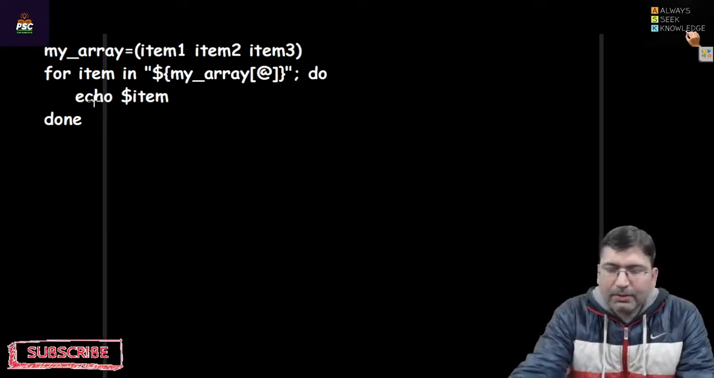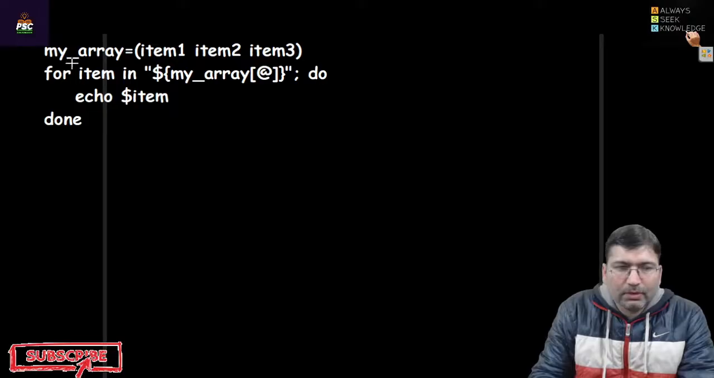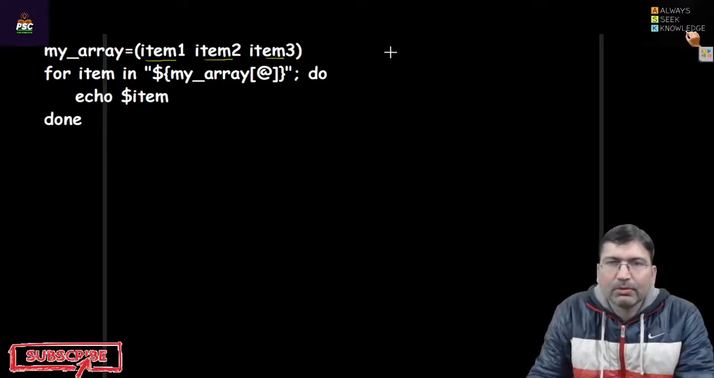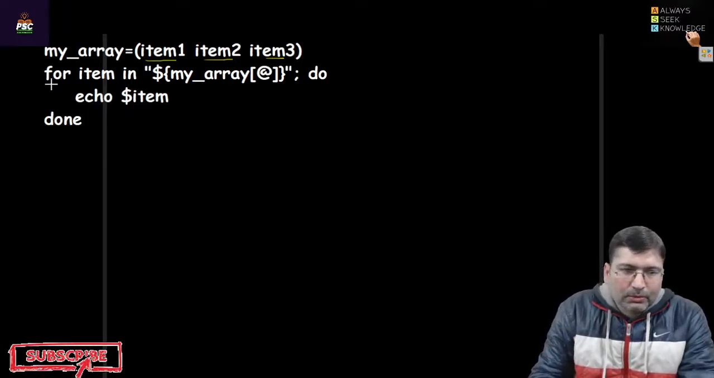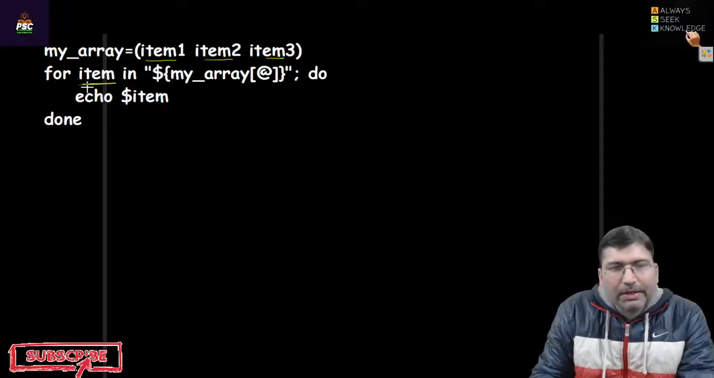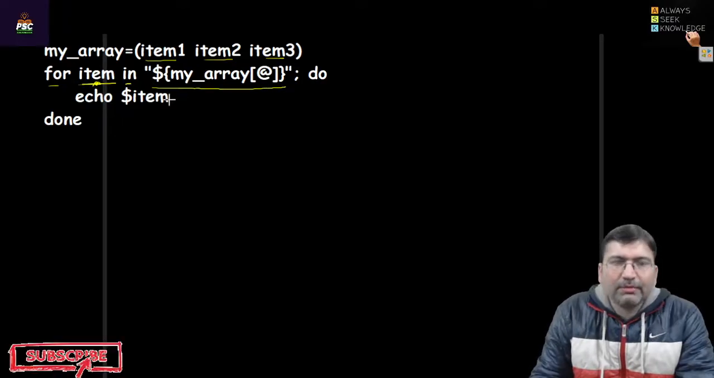And then you can apply for loop on array also. Let's say if I define my array, the name of the array is my array. Now in this my array, I am defining item 1, item 2 and item 3. I may give further items also, no problem. So I use this variable, any variable like item here. For item, this is a variable. In is a keyword, and then I am passing the values of the array.